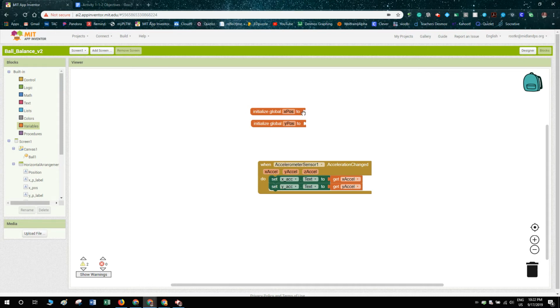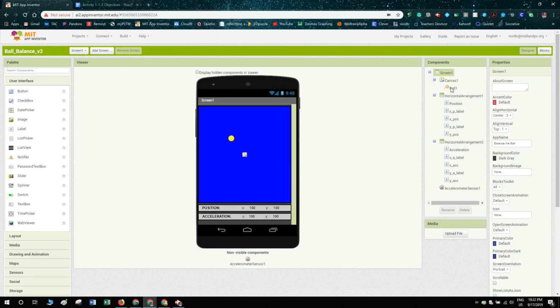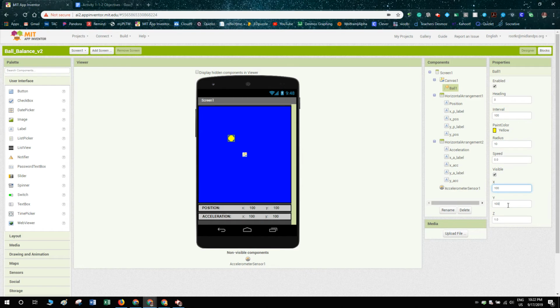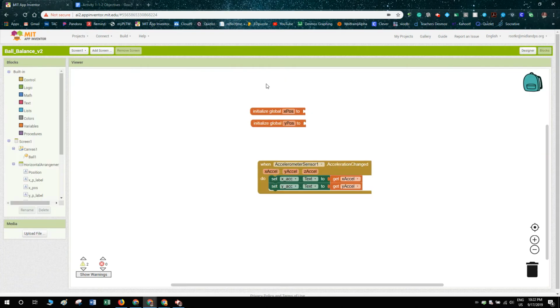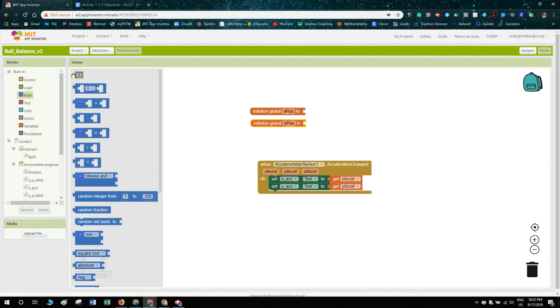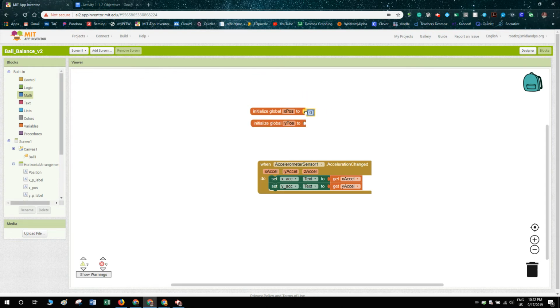But we also need to set them to some value. So remember, when our program first starts, the ball has a position. My ball starts at 100, 100. So I'm going to have these variables initialized to that value. In the math drawer, there's a spot where I can find numbers. I'm going to have the X position initialize to the value 100. And then I'm going to do the exact same thing for the Y. So now we've got variables that keep track of the Y position.